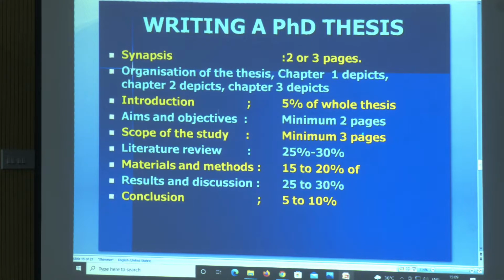Introduction, 5% of the whole thesis. Aims and objectives, minimum 2 pages. Scope of the study, 3 pages. Literature review, 25 to 30%. Materials and methods, 15 to 20%. Results and discussion, 25 to 30%. Conclusions, 5 to 10%. That's the total percentage you are distributing to each one.